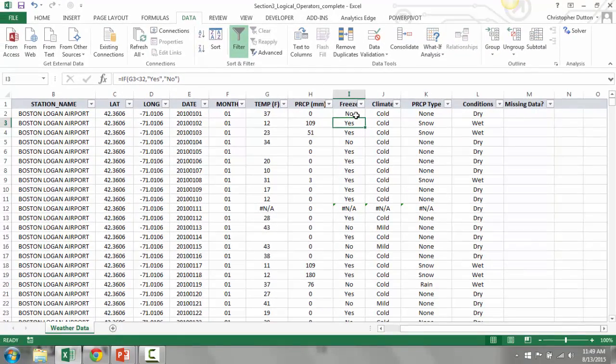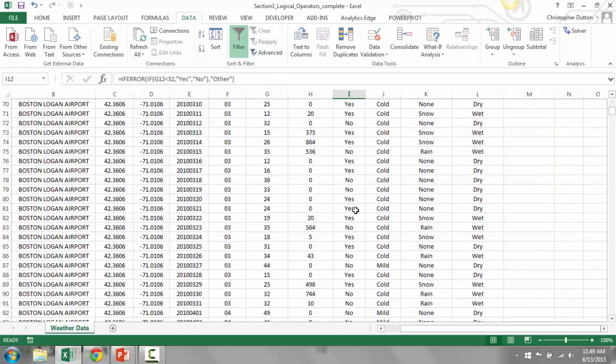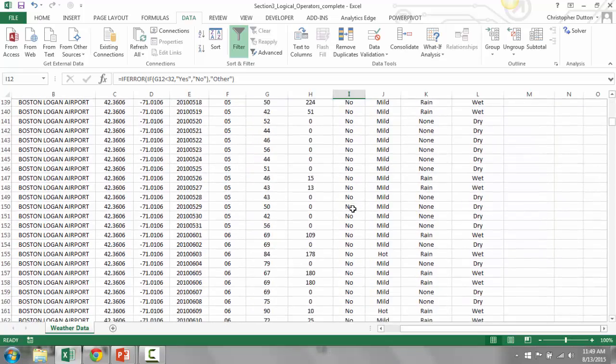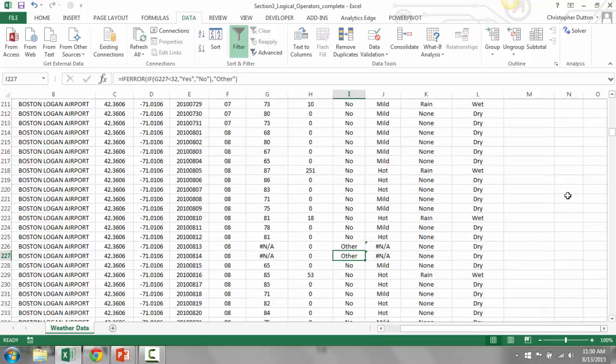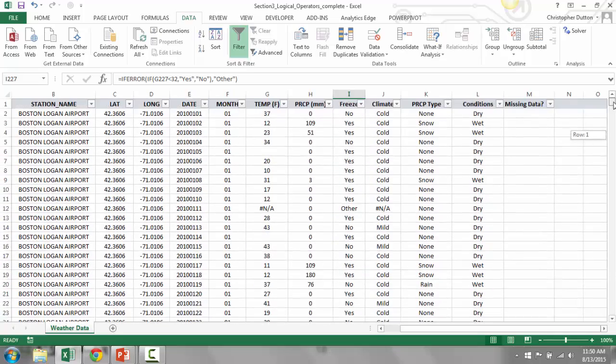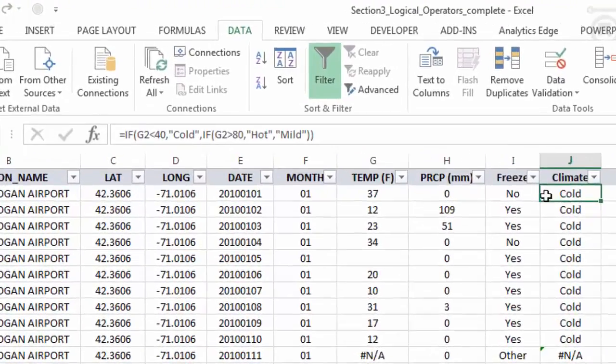So now when I apply this down, it'll overwrite all my formulas, add the if error piece, and if all goes well, replace any NAs or any other error messages with other. Boom, there you go. So NA in row 12, you can see now it says other. I've got, let's see, NAs in rows 226 and 227. Those have updated to other as well. Looks good. So let's do the exact same thing for the climate column.